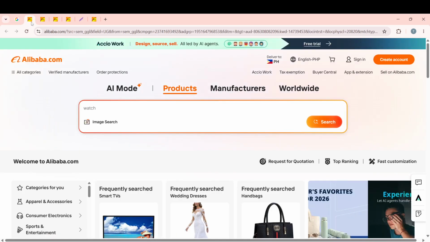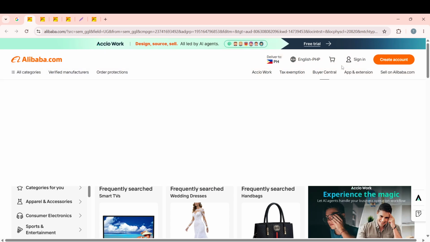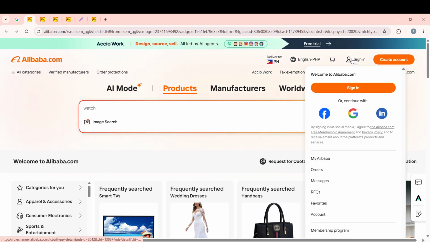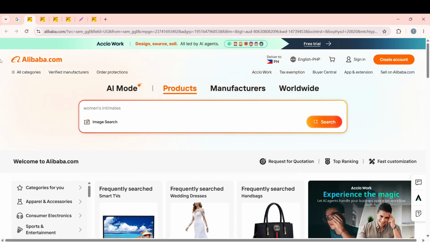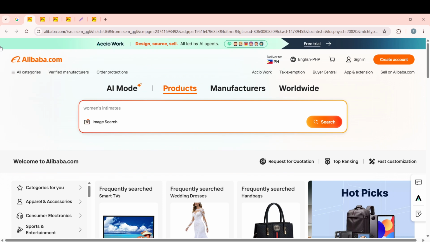Once you're on the homepage, go ahead and click Sign In at the top. Being signed in helps you save searches, compare suppliers more easily, and use built-in protections later. If you're just exploring, you can still browse, but signing in will streamline the process.